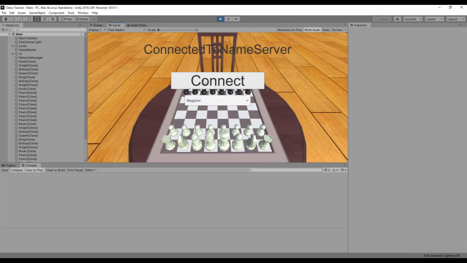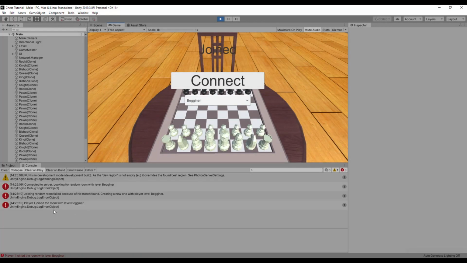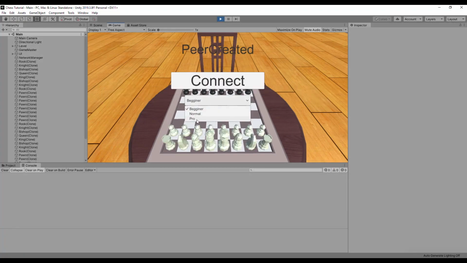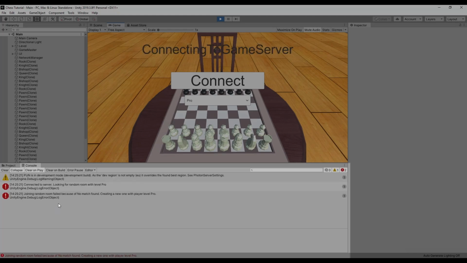Now let's go back to Unity and test our new room creation. So enter the multiplayer mode and select different levels. You should see them logged in the console. Now let's build and try to enter with a second player.